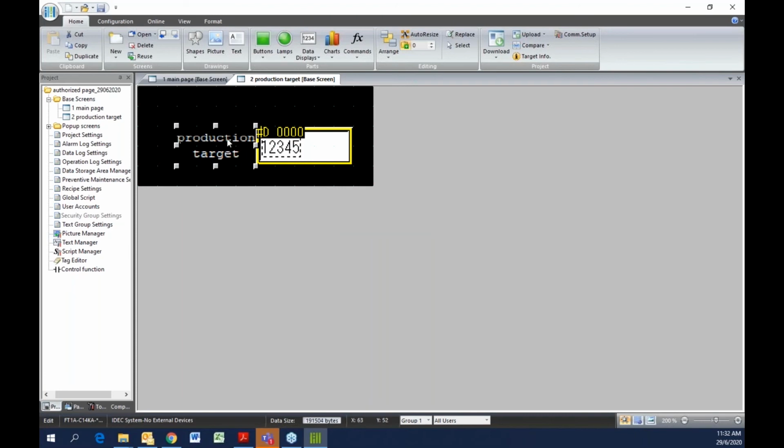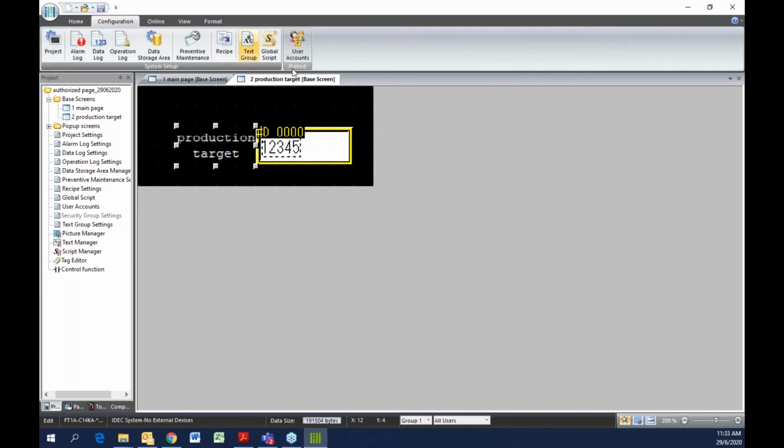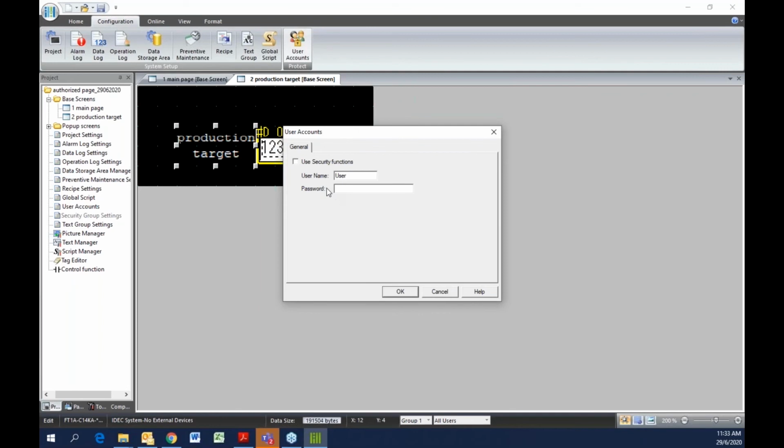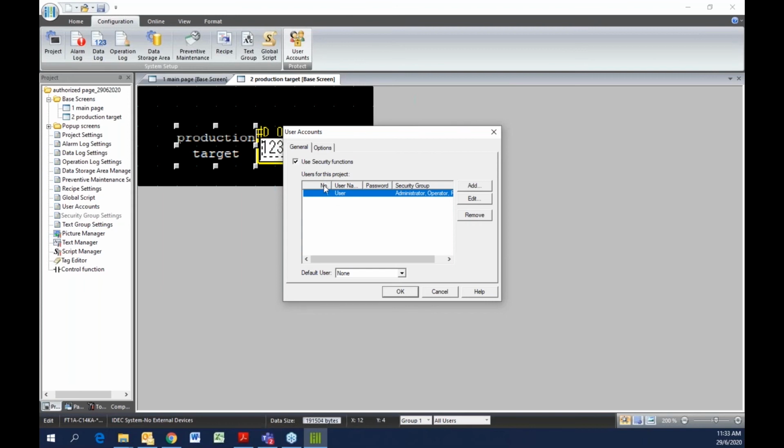But right now there is no authorization in order to access this page. As soon as you press this button, it will link you immediately to the second page. So in order to create an authorization, what we need to do is come to configuration, user account. In user account, we check this box to enable different users to use this FT1A touch PLC, or the touchscreen as well.